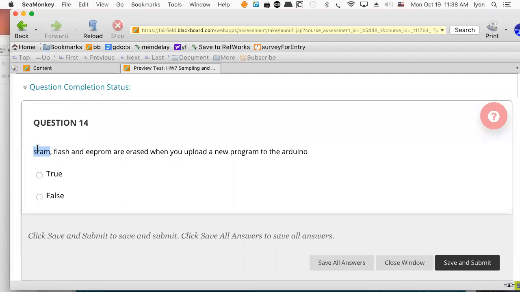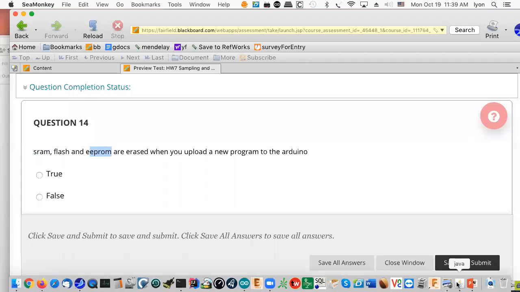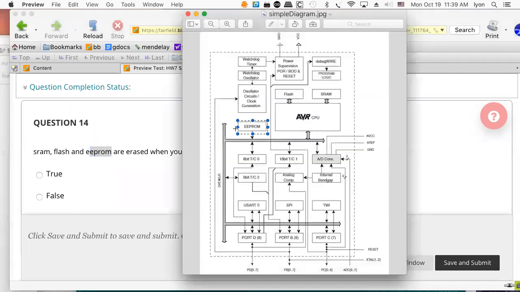And the answer is yes. It does a full reset, gets erased. Well, what about the double EEPROM? Right? I mean, there's that separate little area. Yeah, here it is, double EEPROM. Does that get erased too when I upload a new program? The answer is no. That's what makes this memory special, right? What you write here stays here until you overwrite it or erase it explicitly.